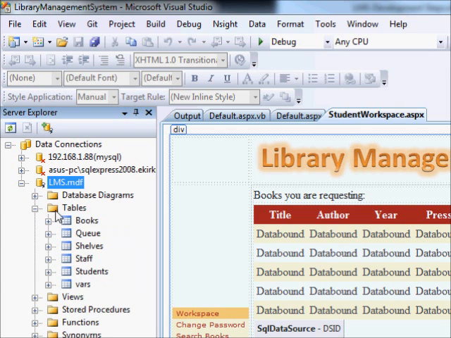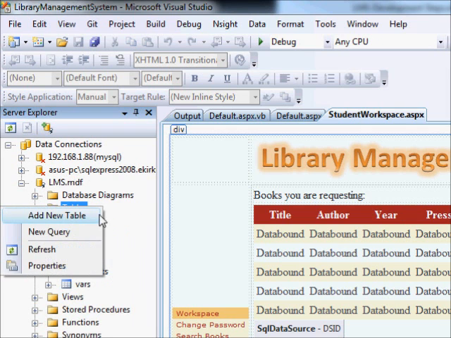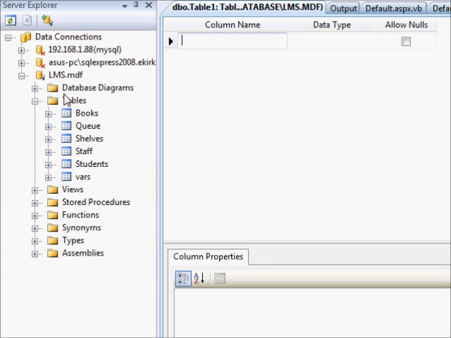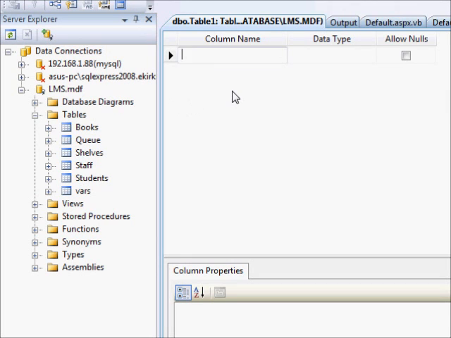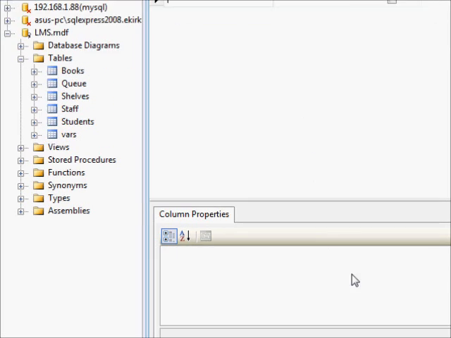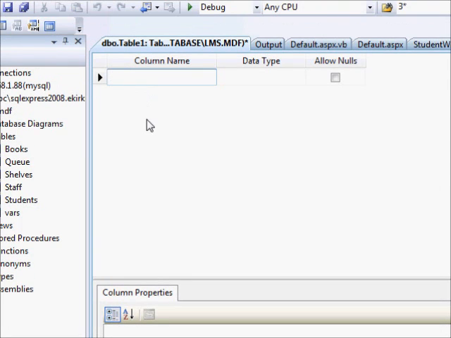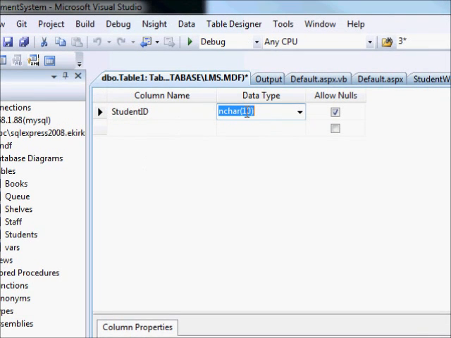Let's open the tables, and now we will add a new table. I'm going to change the name. I'll use a short name, so this is going to be borrow. So the fields: student ID, book ID. Let's have a look. Student ID. Book ID.